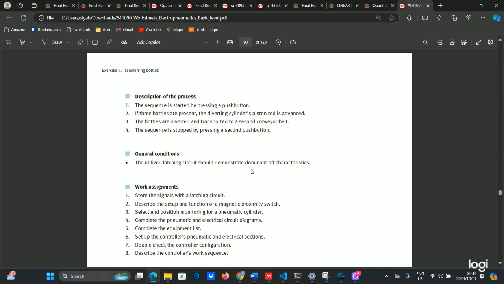So now I can conclude that I have to fulfill 2 conditions for my cylinder to advance: the start push button has to be pressed, and the cylinder has to be in the retracted end position. They're saying the bottles are then diverted and transported to a second conveyor belt. Then the sequence should be stopped by pressing a second push button, which is the stop signal that cuts off the signal. So they're saying we should utilize latching characteristics and demonstrate dominant break-off characteristics.